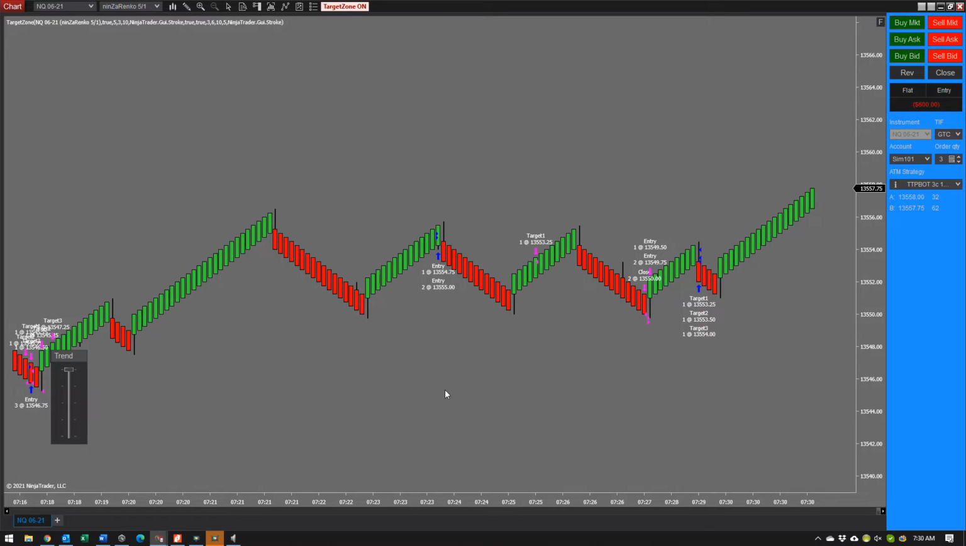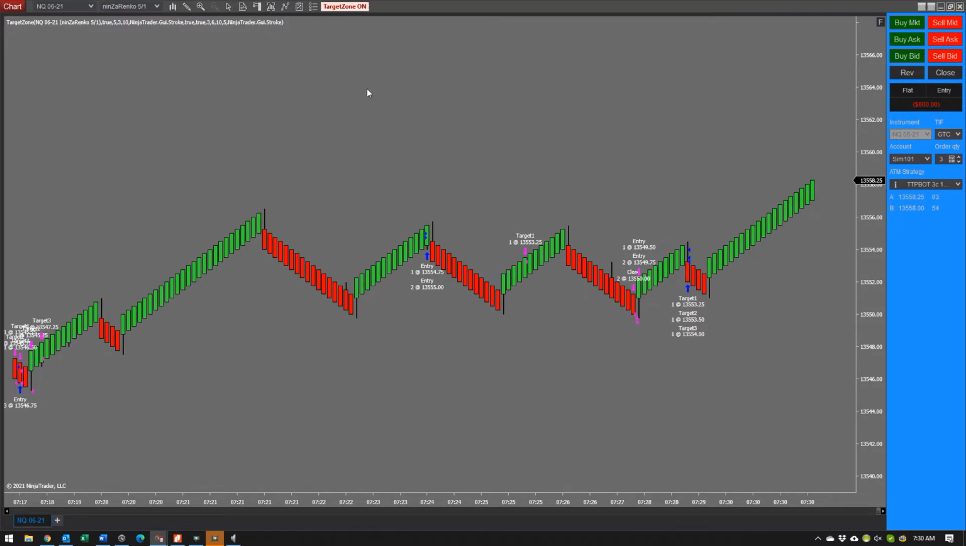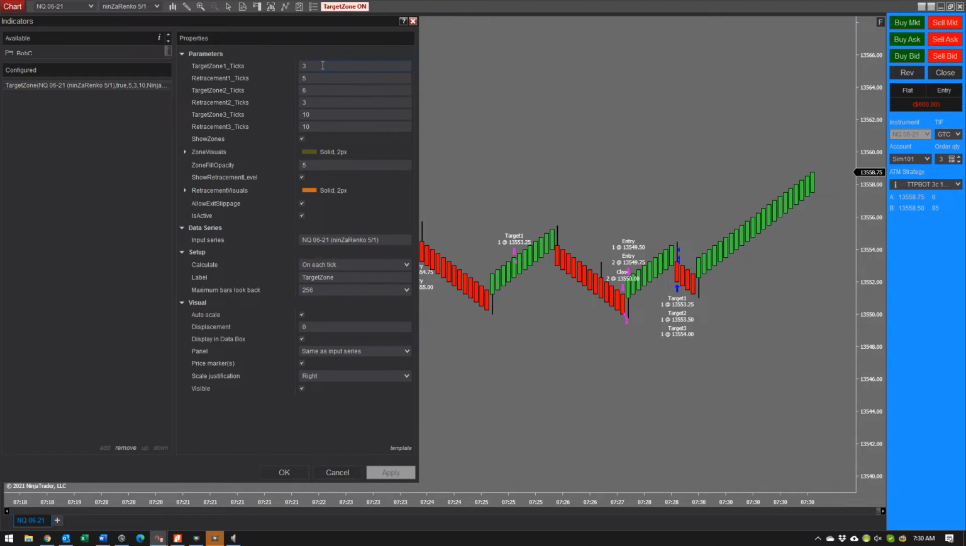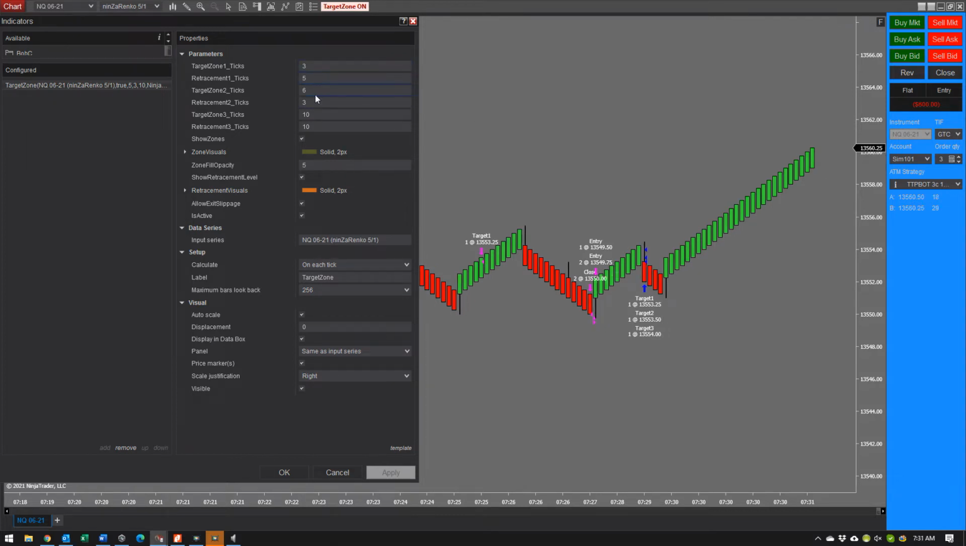Anyway, I obviously have it in simulated data mode, but here's my indicator, and it's this one right here. Let's get these ninjas out of the way. There we go. So what happens is you have 3 retracements for 3 targets, up to 3. I guess maybe I could just use one, or I'll just use all 3, whatever. So you could set them at different levels.